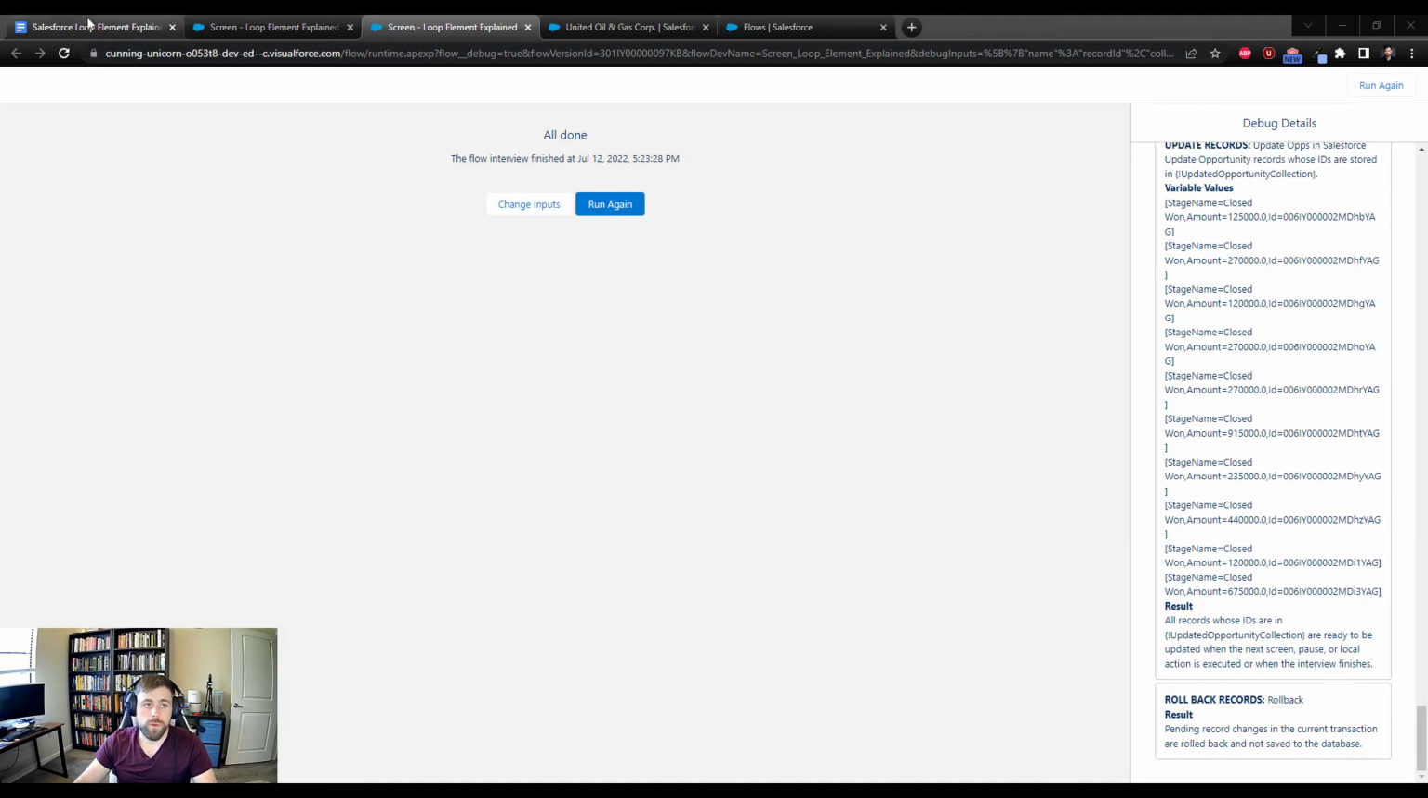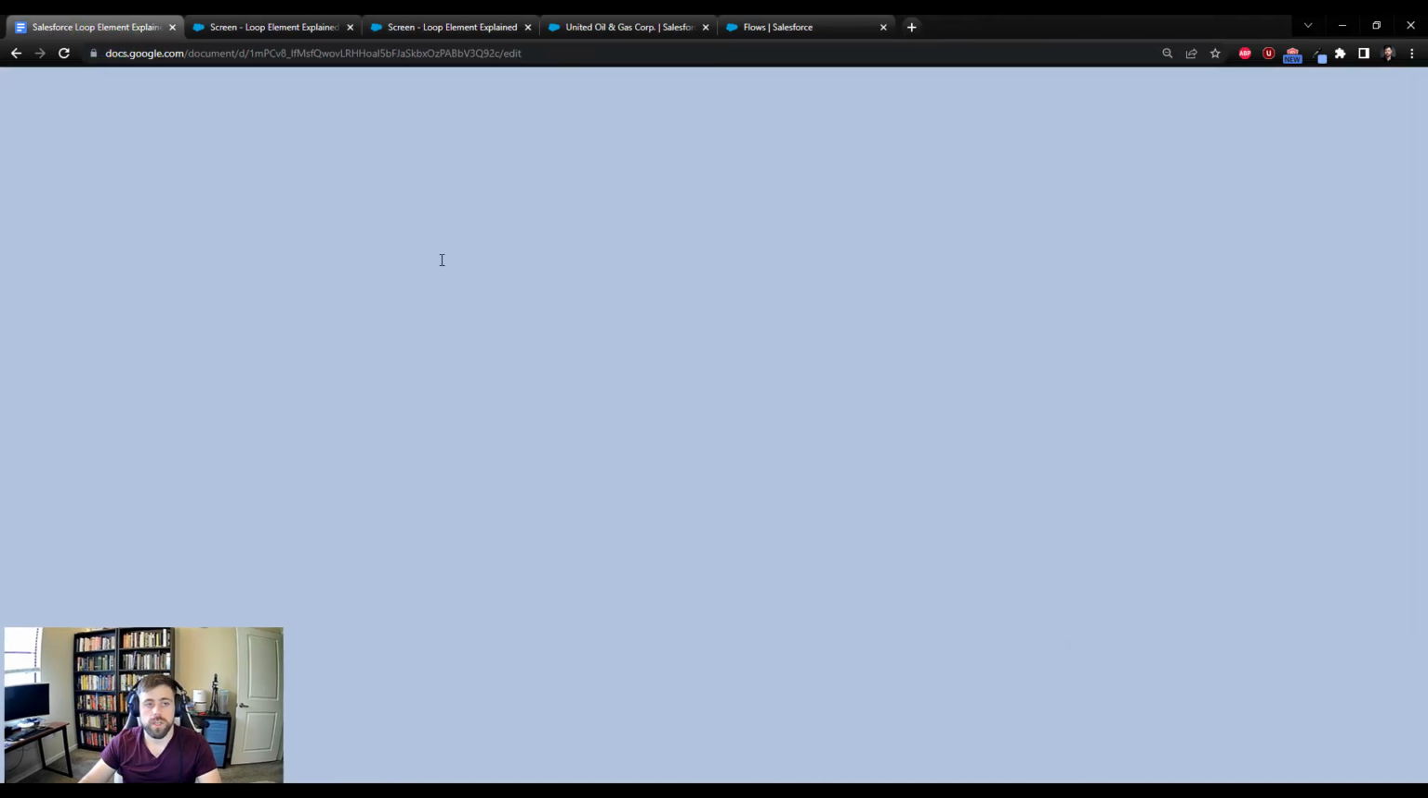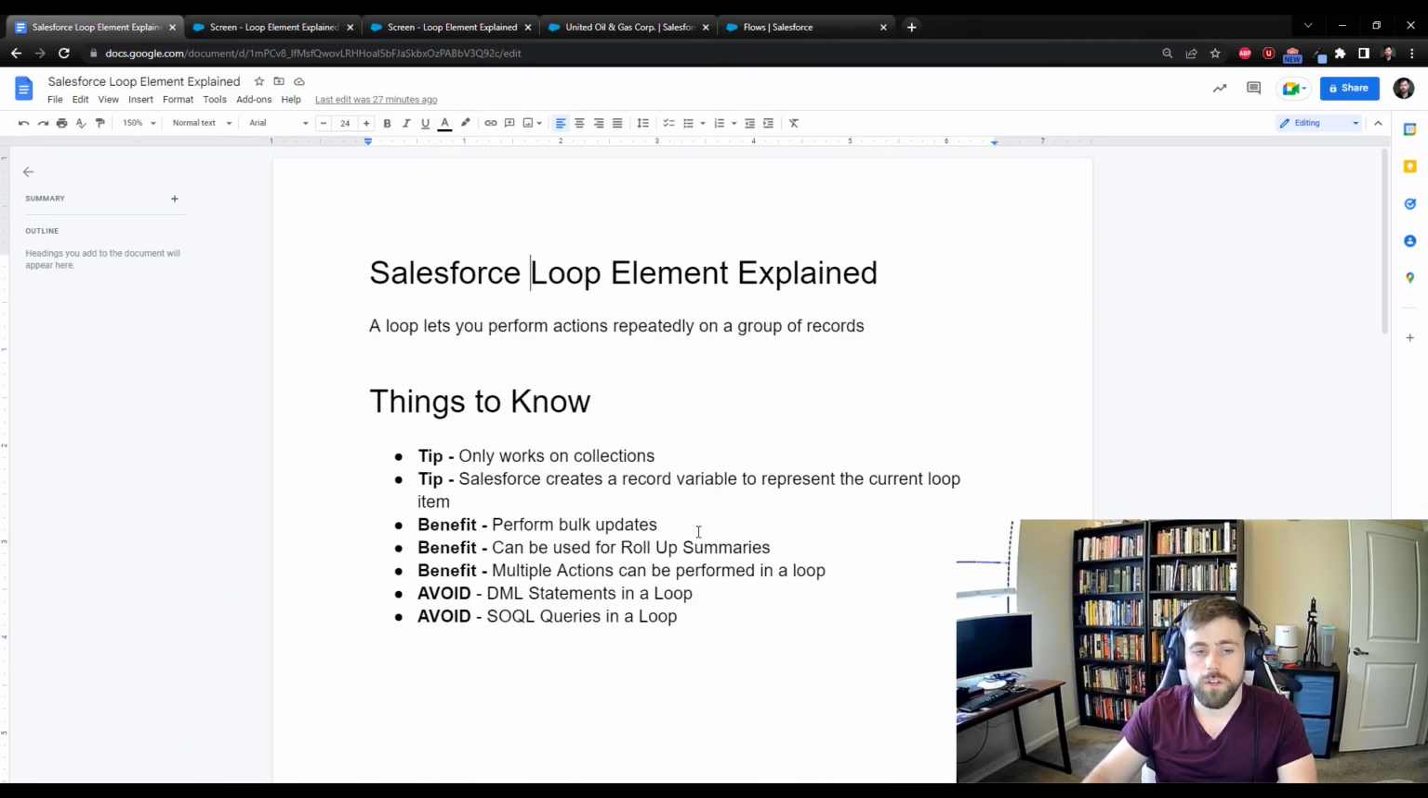So to recap what we learned, I'll take it back to our document here. We learned a couple things. So we learned that loops only work on collections. So in order to run a loop, we need a collection of records in Salesforce. We learned that loops, when they're running, Salesforce automatically creates a record variable to represent the current loop item. We learned that there's 3 benefits of loops. So we can perform bulk updates. In this example, we updated the stage name of the opportunities for close to 10 opportunities all at once.